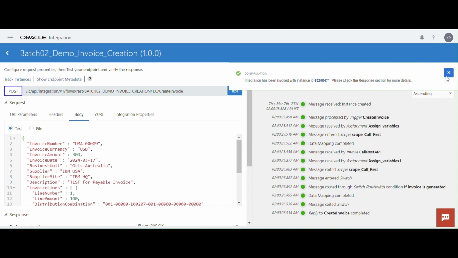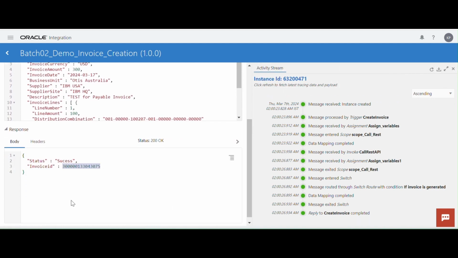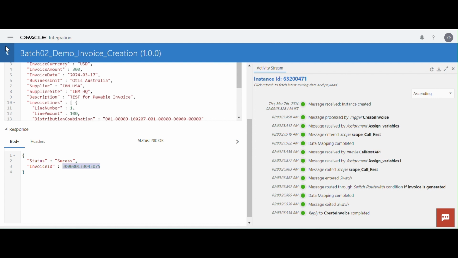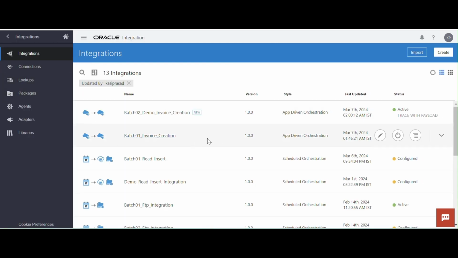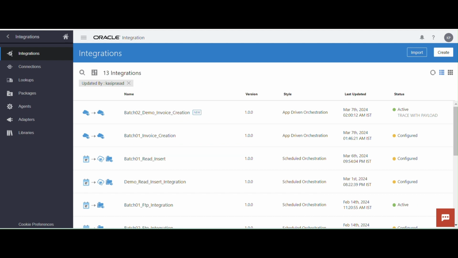Now this time the invoice is created. Come down. So success, the invoice ID is generated. Now I'm going to connect to the Fusion application. The issue was while configuring the request payload, for the two connections we might have selected different request payloads. So when you are configuring the request payload, make sure that you select the correct payload for both connections. Now the invoice is generated.